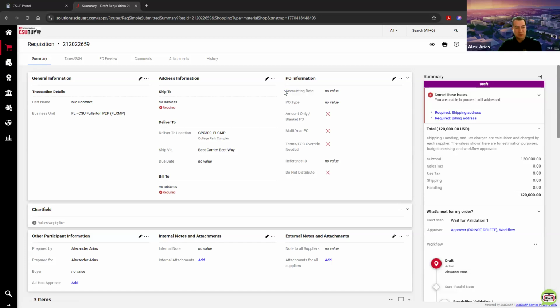I think from CFS, we were accustomed to including an accounting date, but in P2P now, we don't need an accounting date. That's handled at the time of vouchering and invoicing, as well as getting that date from the voucher gets sent into CFS. So long story short, keep your accounting date blank on all of your requisitions. So thanks for the reminder.